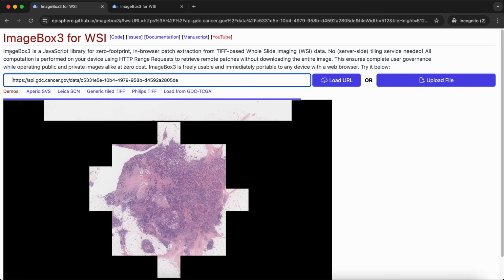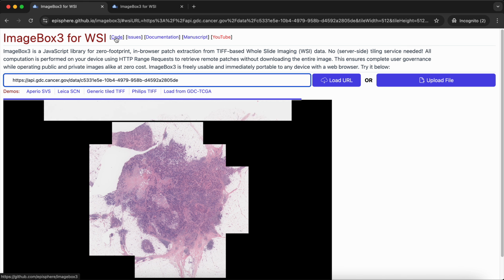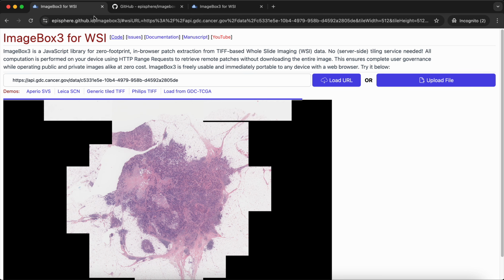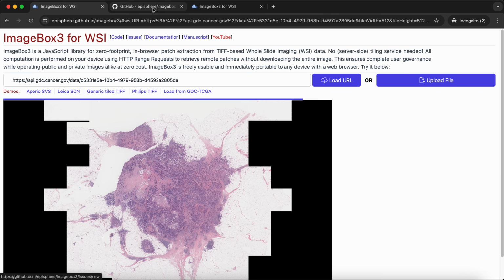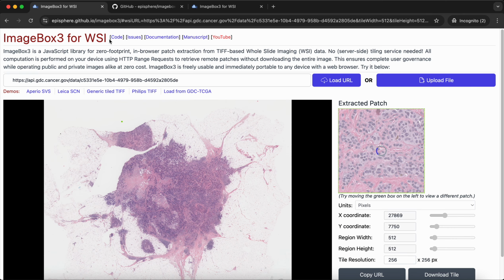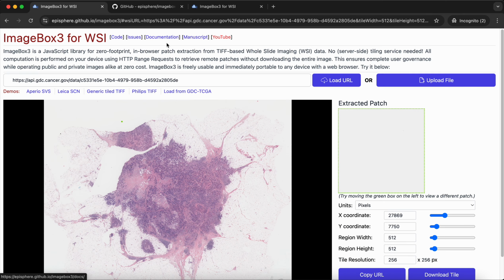While the image loads in, I'd also like to mention the code for ImageBox3 is completely open source on GitHub. The link at the top here should take you to our GitHub repository where the code exists. The issues page is also on GitHub. If you have any problems using the tool, please feel free to raise issues. There's documentation for the library, the functions, and a description of how to use them. There's a manuscript preprint on arXiv that we hope to publish soon.